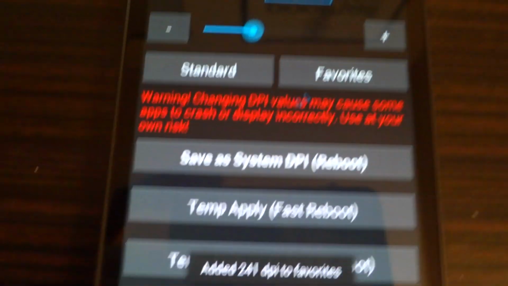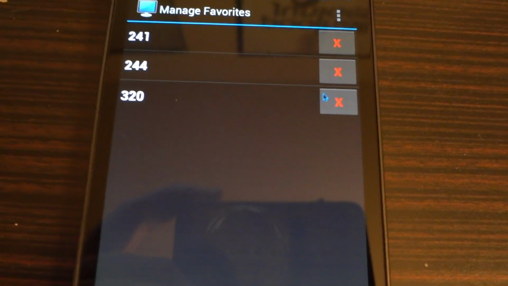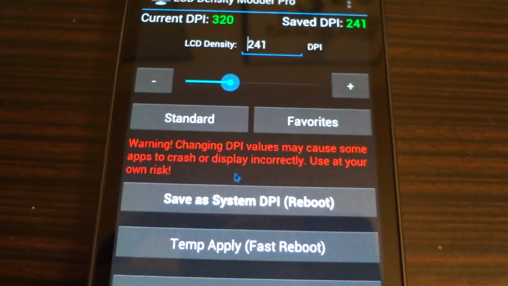So you can also add that one to favorites. You can go into manage favorites. If you don't like one, I don't like 244, click save, favorites saved. Next time you go to favorites, you only have those two.